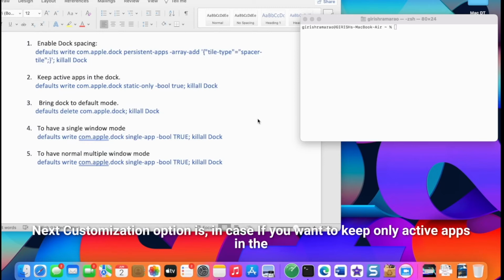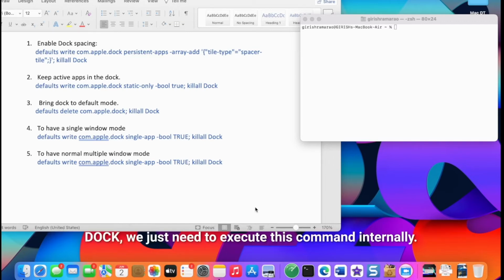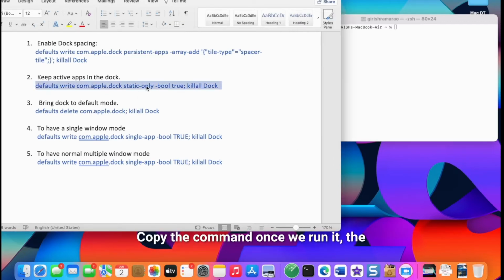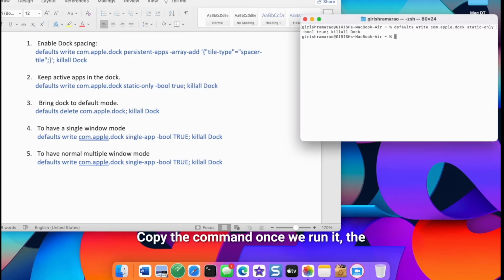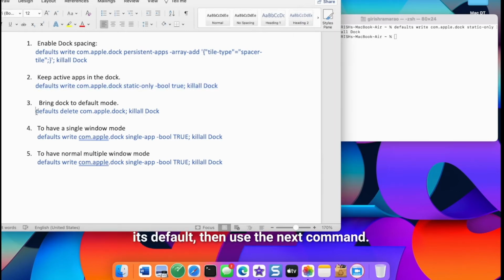Next customization option is, in case you want to keep only active apps in the dock, we just need to execute this command in terminal. Copy the command. Once we run it, the dock resprings and shows only active apps. If you want to reset the dock to its default, then use the next command.